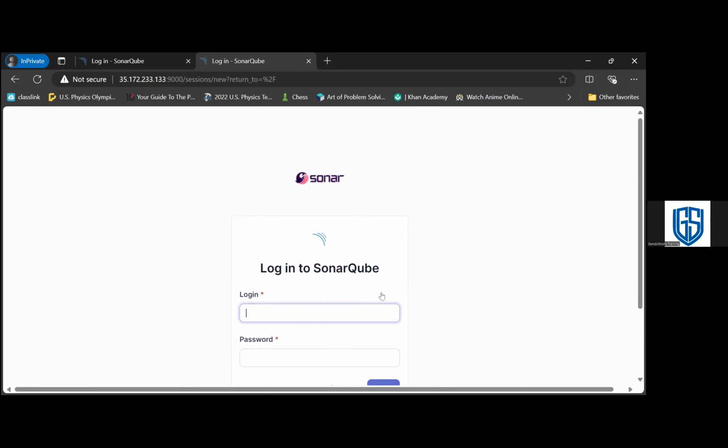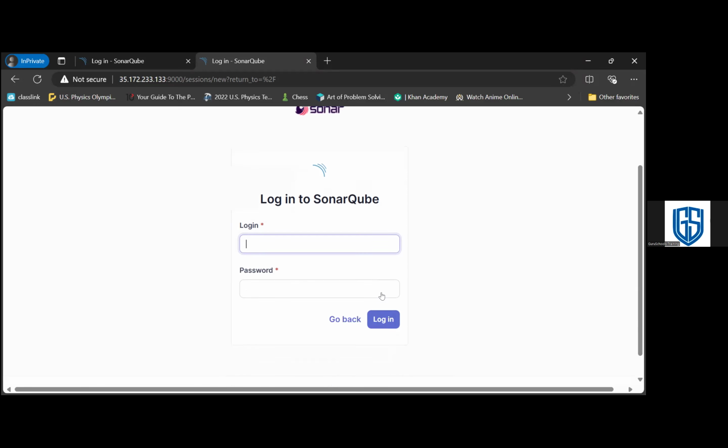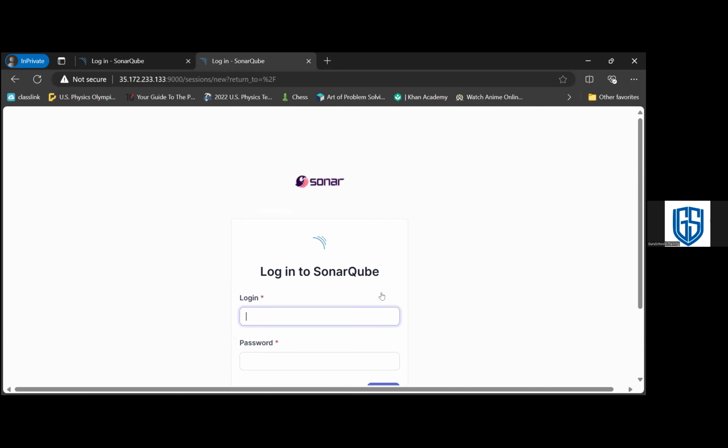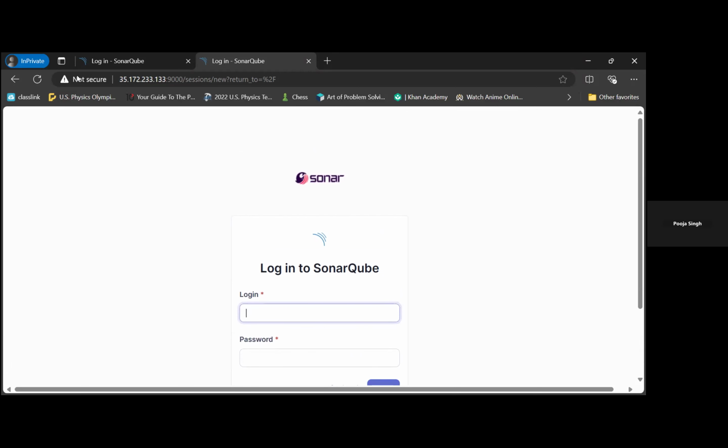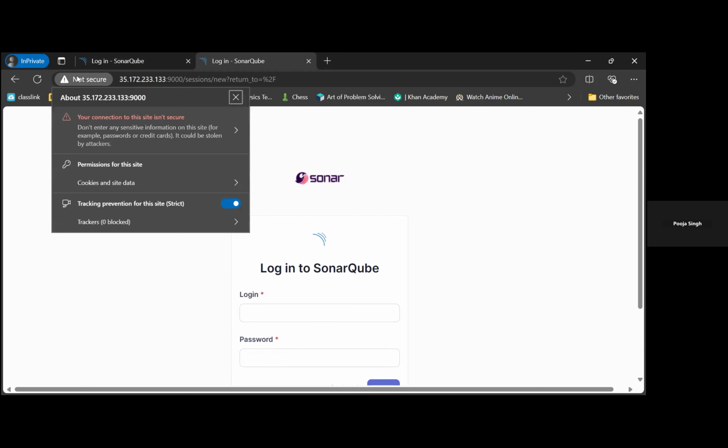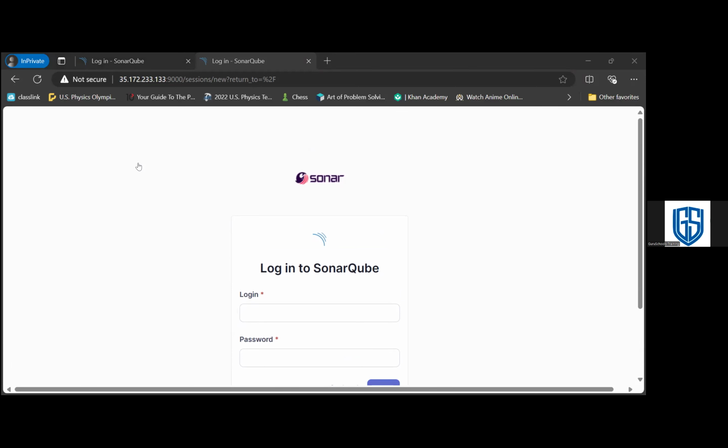Click on the not secure, on the URL. Click on that. Permission for this site. Click on that. Tracking prevention might be blocking it. Maybe. Where should I go? Did you give the sites permission? Reset permission, allow, default.